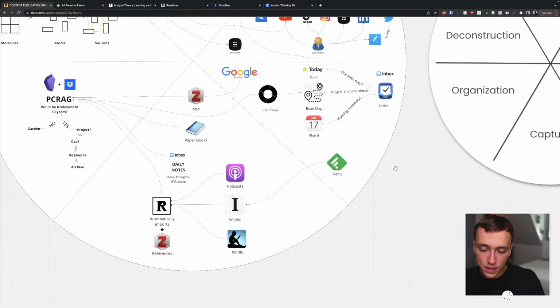Then, if it's a project, if it's multiple steps, it will go inside of a roadmap. A roadmap is basically all of the steps that you need from the moment you are right now to the moment that your project is done, accomplished, published. The list of all of the actions you need to take from now to the moment that your project is published. And then the last scenario is if planning is necessary, then in that eventuality, you just plan it in your calendar.